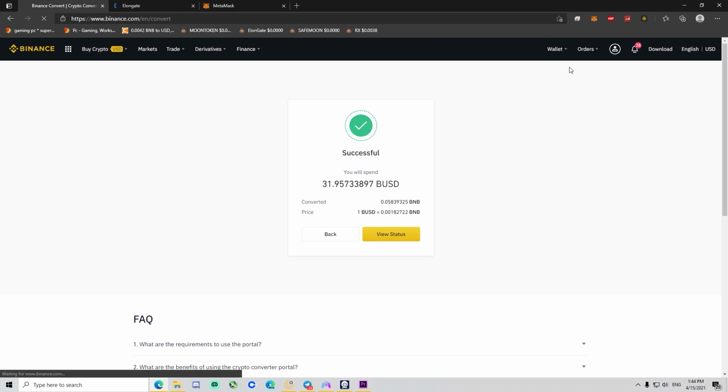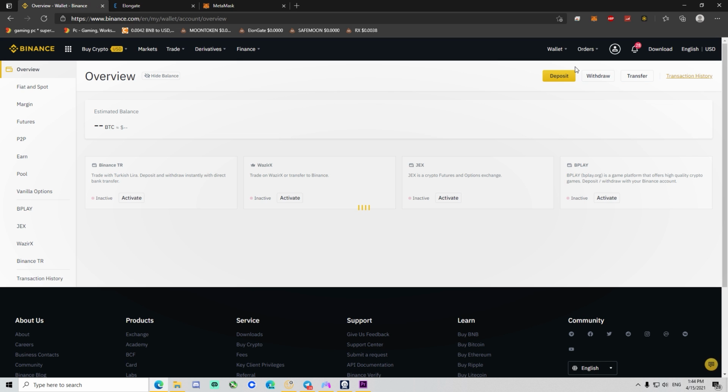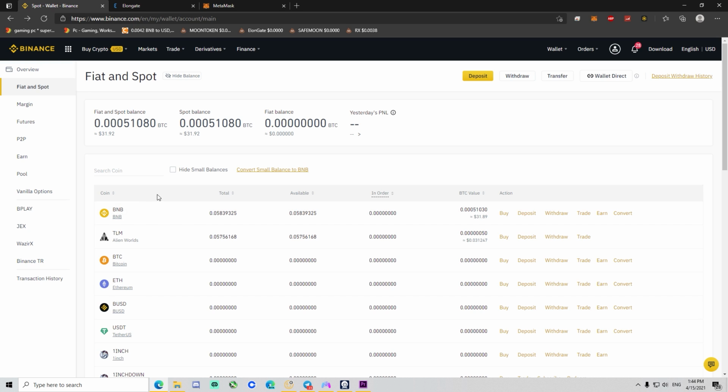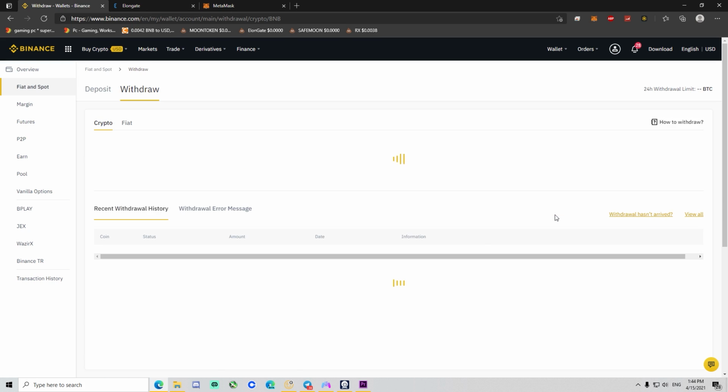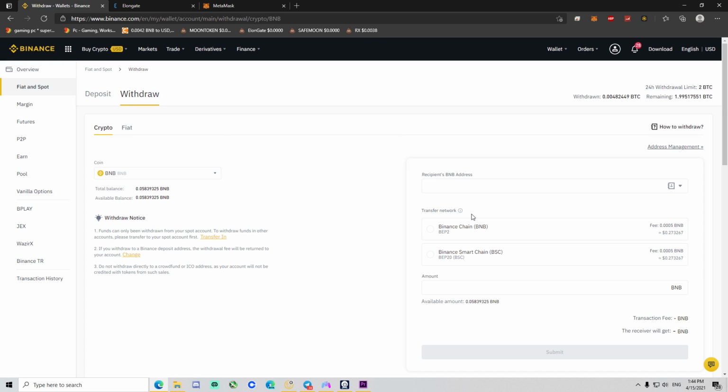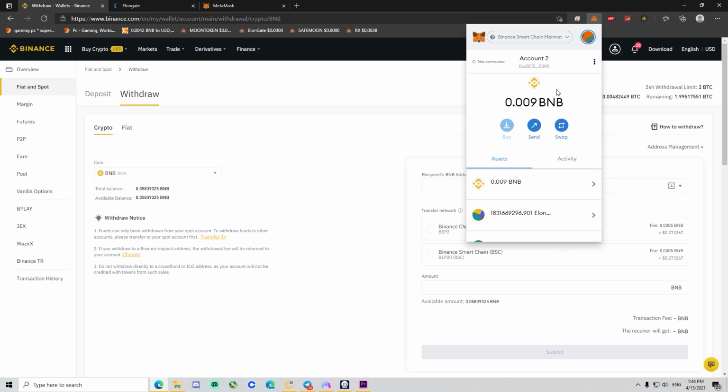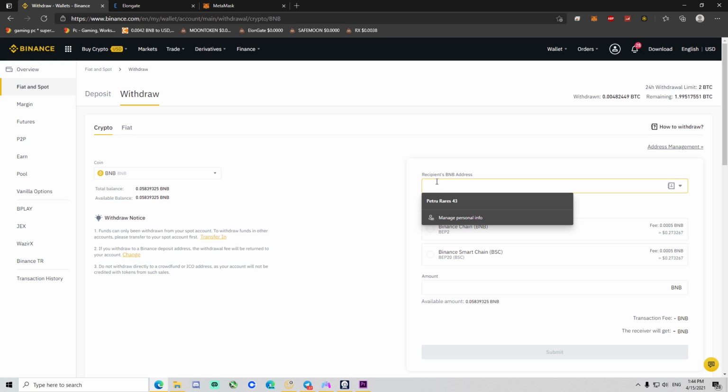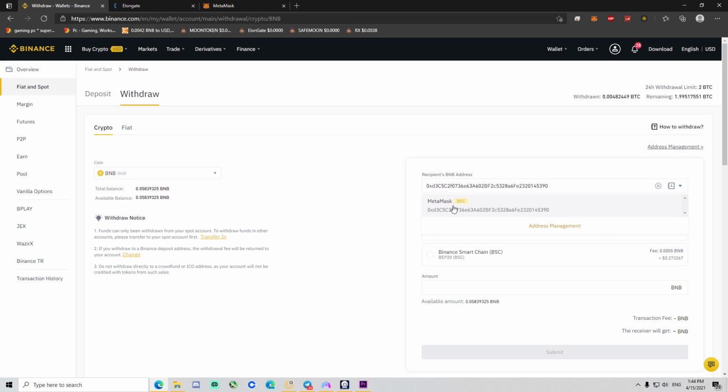Now we have to go back to wallet overview. Okay, so now we got here BNB, we got 32 USD. We're going to click on withdraw. Now we're going to withdraw this BNB to our Metamask account. So make sure you're on Binance Smart Chain mainnet. Just copy this and put it in the recipient's BNB address. Now I already have mine, it's called Metamask.